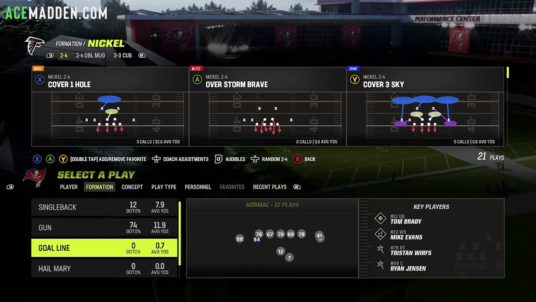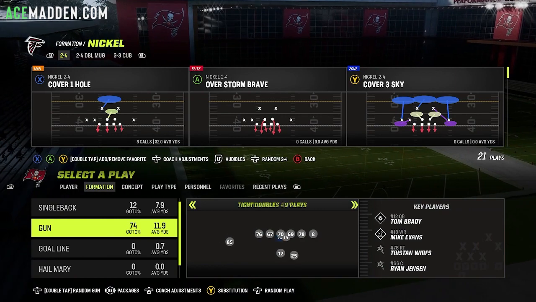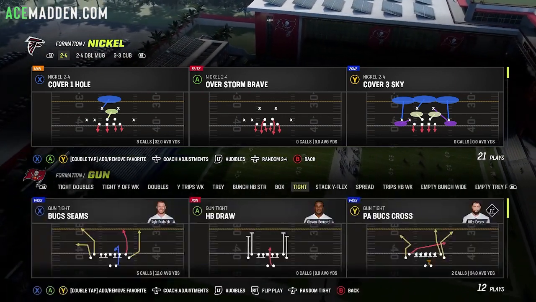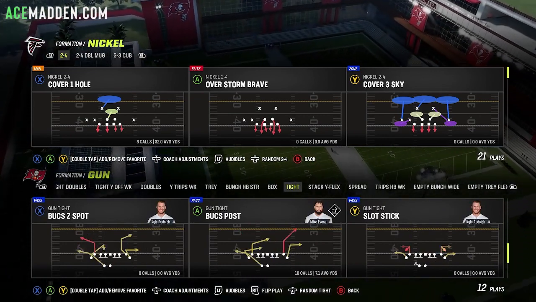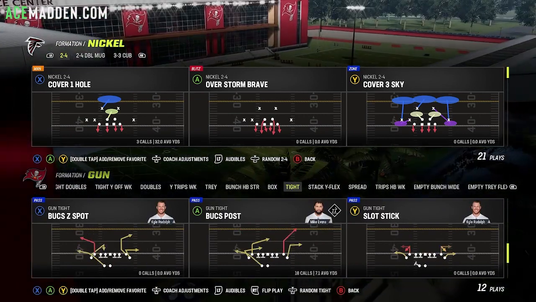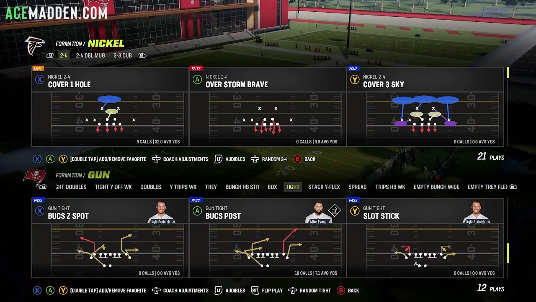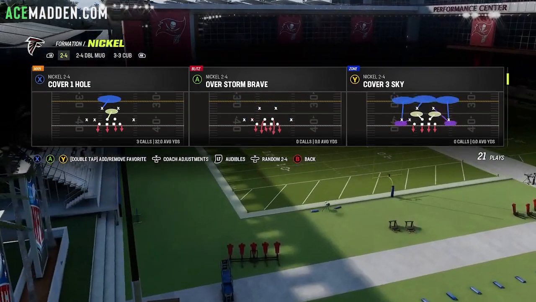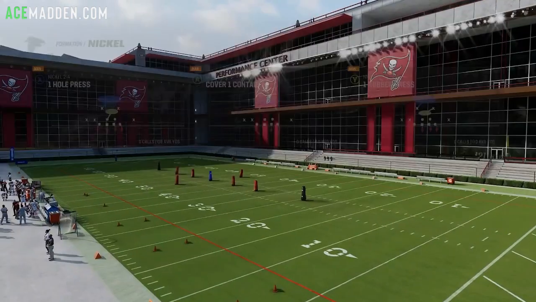So let's go ahead and talk about gun tight, which I'm still in the Bucs playbook. If you guys are in this playbook with me, it also has tight doubles. But let's go ahead and go to gun tight. And then this is one of my favorite plays of all time, gun post. Or sorry, not gun post, Bucs post. It's insanely good. And we're going to flip the formation so our wide receiver is running this post. And then let's go ahead and run a cover one, and I'm going to press.